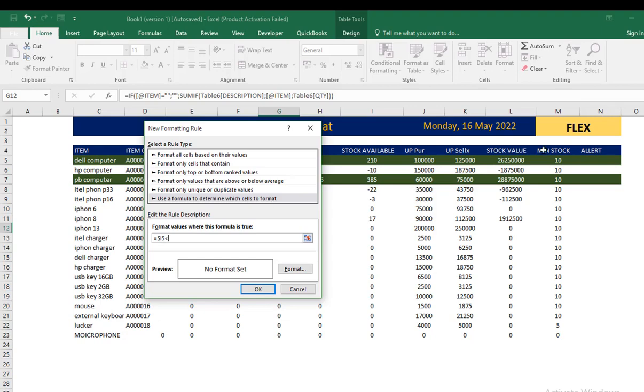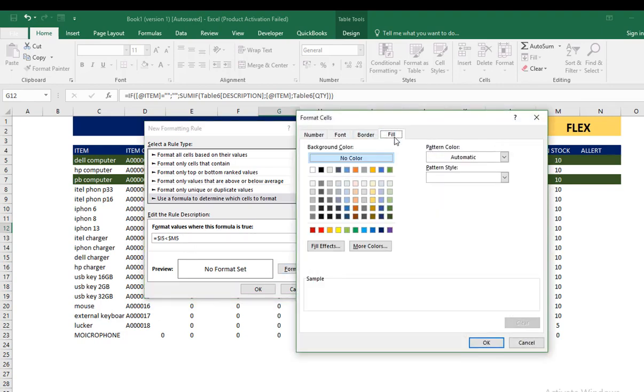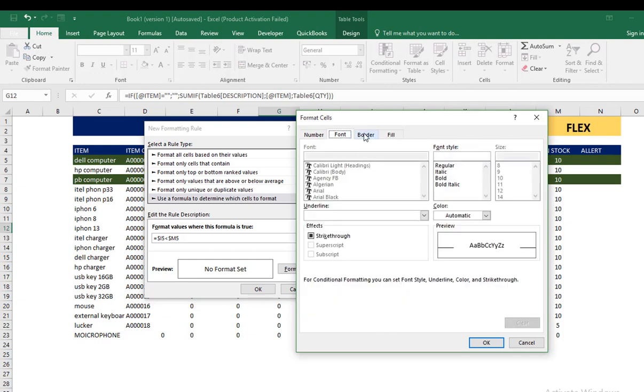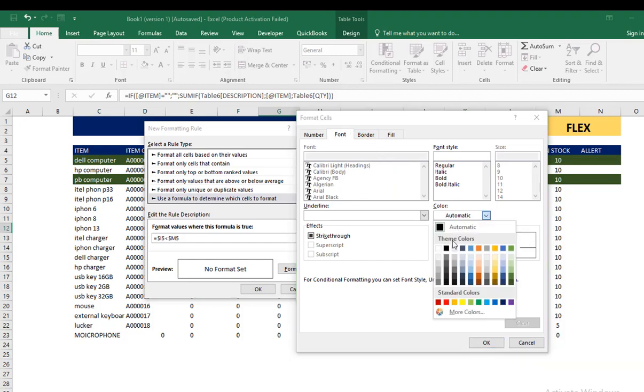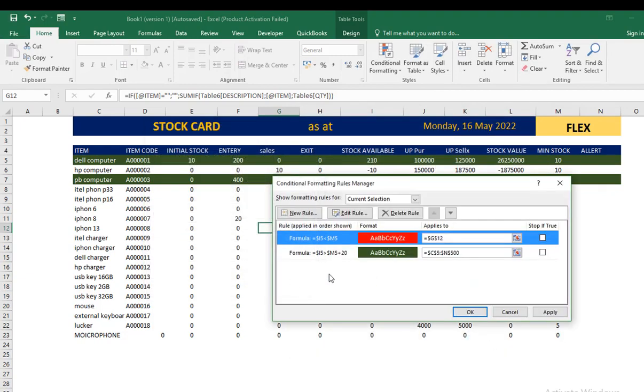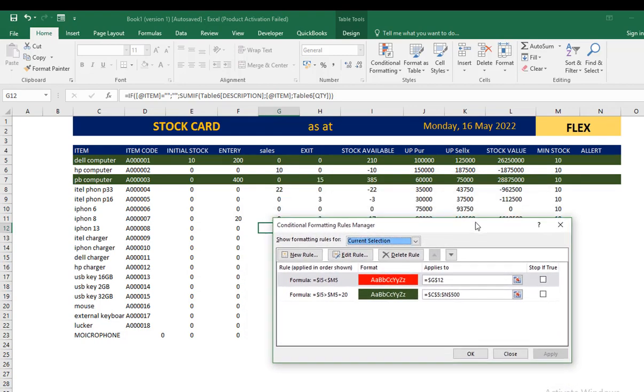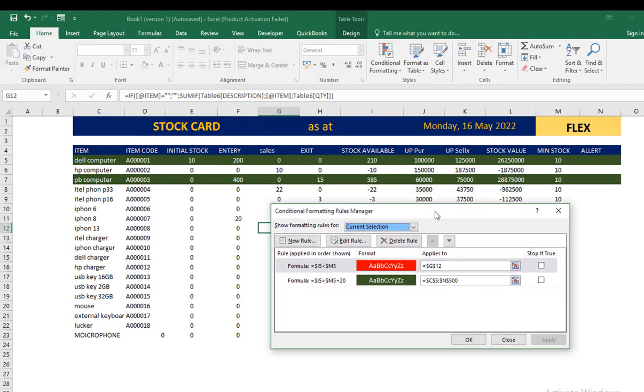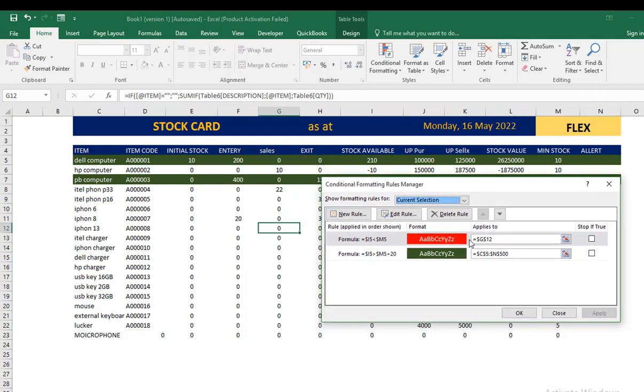is less than the minimum stock, here I'm going to remove the dollar sign beside the 5. The format that should appear should be red, so I come to fill and I choose red. For the font color, I would like it to be white. I take OK, and I take OK and I say apply. So here you can see that it has not actually applied because I did not select the area of application. The area of application was just this cell G12.